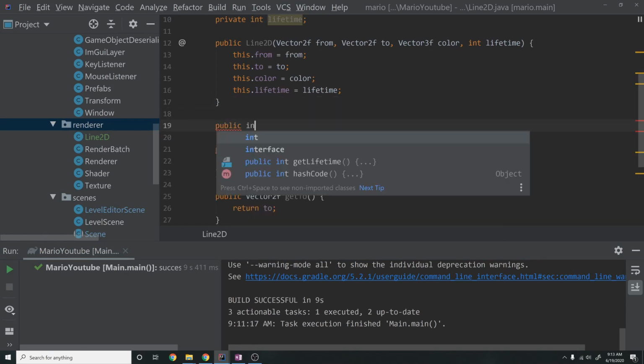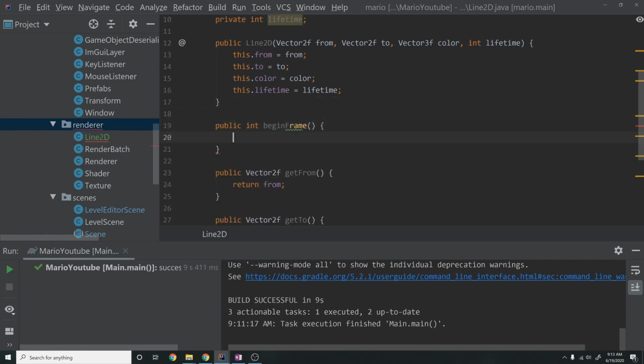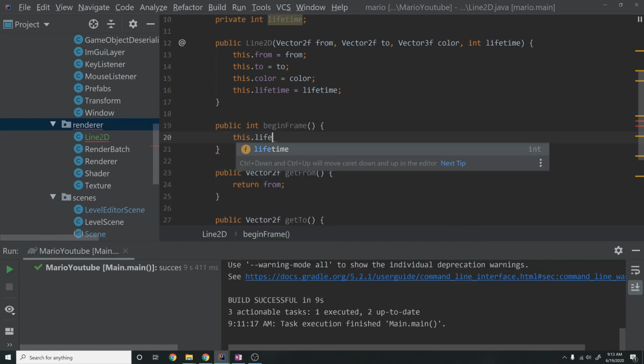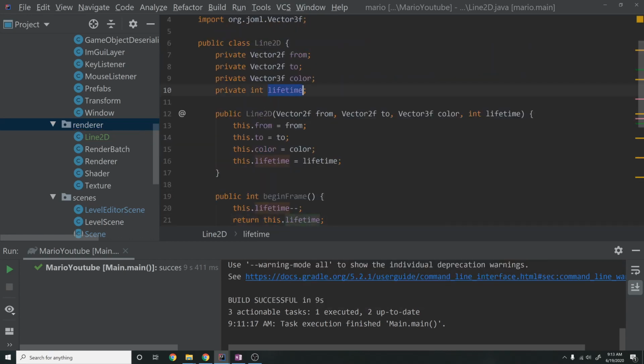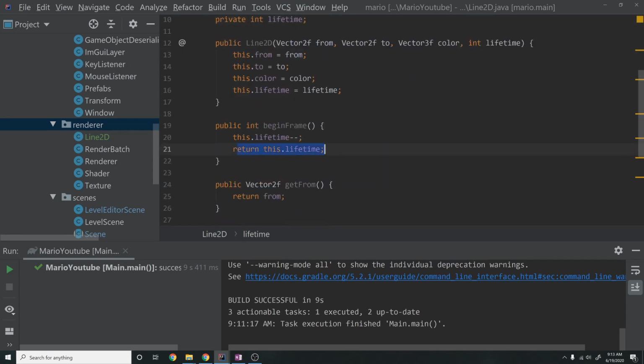Okay, so we actually do need one more function. We're going to call this beginFrame. And what this beginFrame function is going to do is it's basically going to say lifetime minus minus, and then we're going to say return this.lifetime. So the lifetime of a line is determined in frames. So if you're running at 60 frames per second, and you say 60 as the lifetime, you'll get your line for 1 second. If you're running at 30 frames per second and you say 30, you'll get a 1 second line. So basically we're just binding the lifetime directly to the frame rate because it's easiest that way.